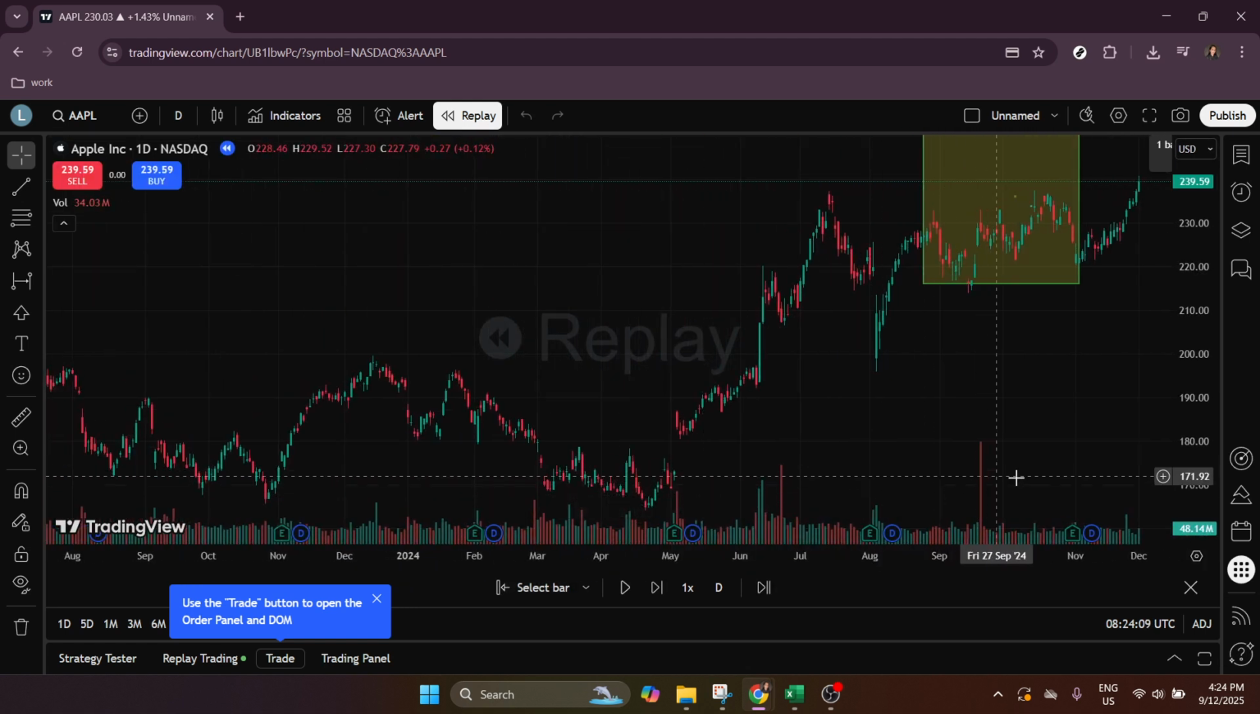After selecting the replay function, decide on the starting point for your backtest. You might want to choose a specific date or a certain formation of candlesticks. Click on the point in the chart where you want your replay to begin. This will be your starting point for analyzing past trades.